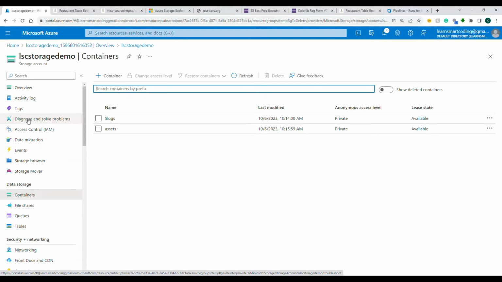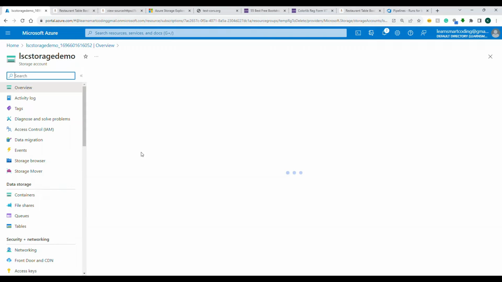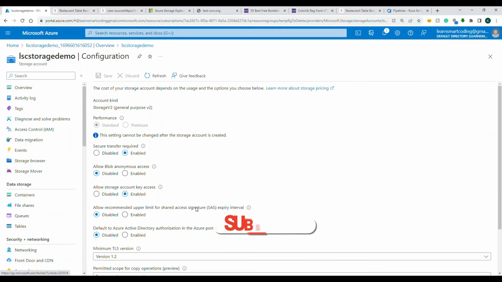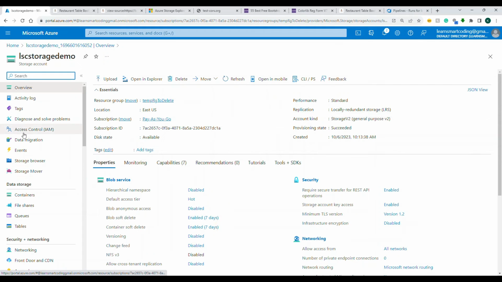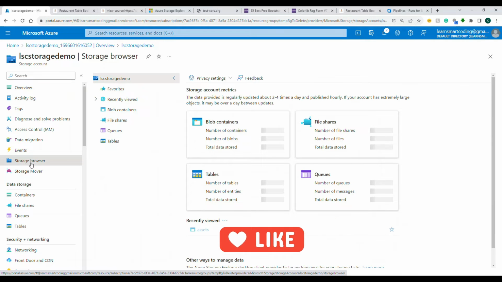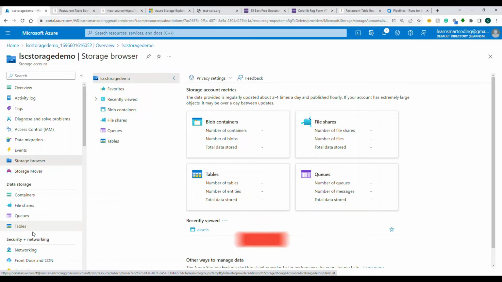So now, how do you give access to this container alone, not at the storage level? If I go to this overview and click on this enable, it will become enabled for the whole account. So let's not do that. Under the left side, there's something called storage browser. Click on storage browser, and you'll be able to see all the different blob containers, file shares, and all these things coming up here, right?